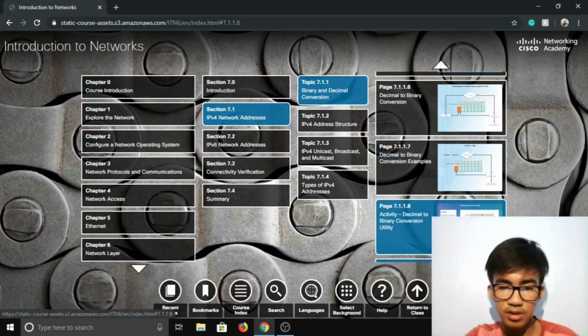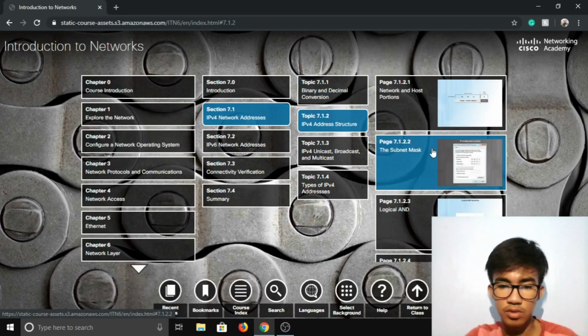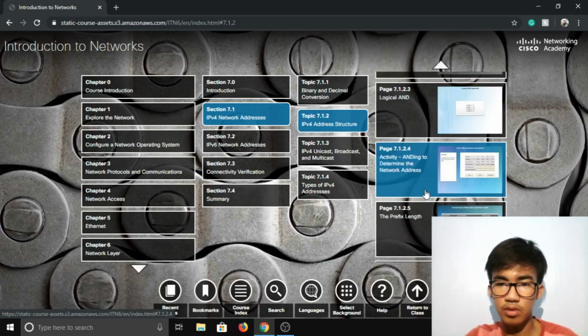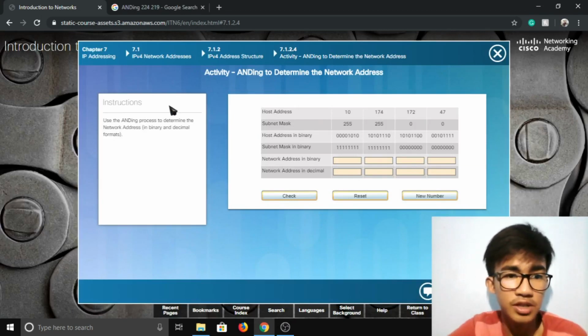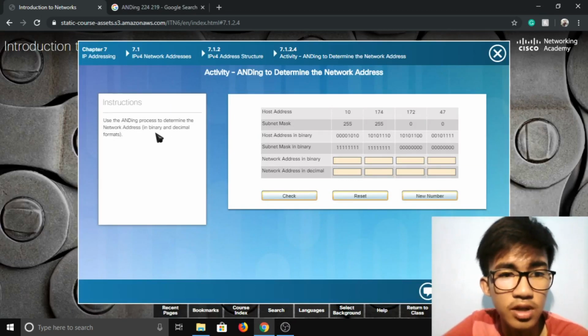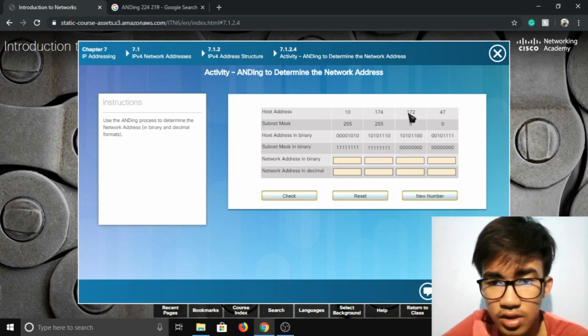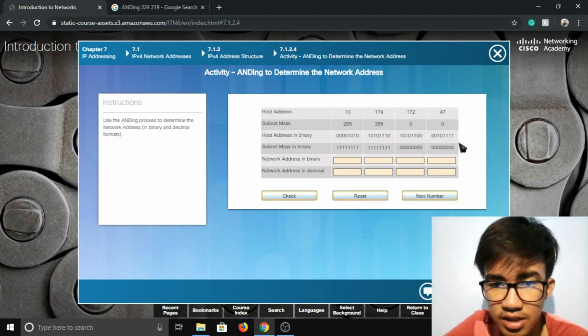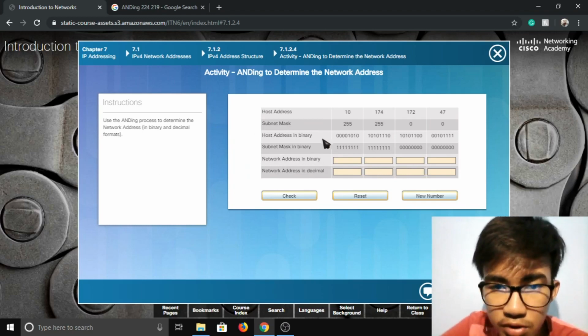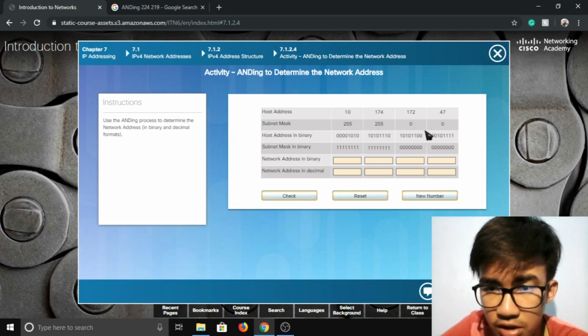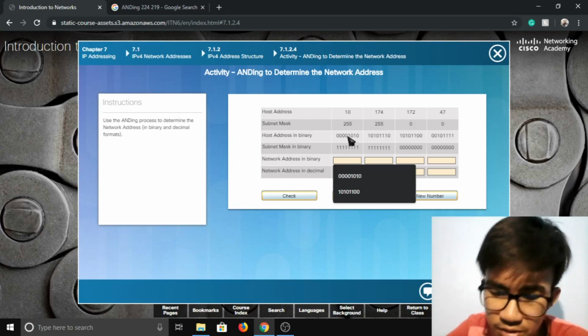The next activity is all about the AND operation to determine the network address. Instructions: use the AND process to determine the network address. Here we have the host address, subnet mask, host address in binary, subnet mask in binary, network address in binary, and network address in decimal. In here, we're going to find the network address in binary and in decimal. So let's proceed. The host address is 174.172.x.47 and the subnet mask is 255.255.0.0.